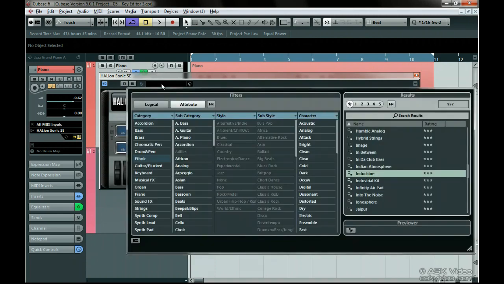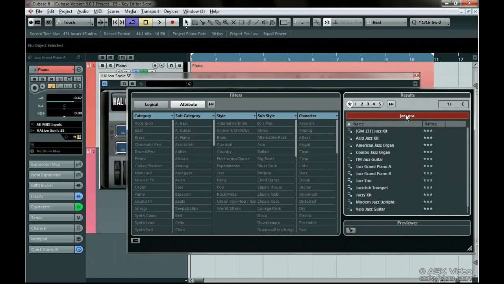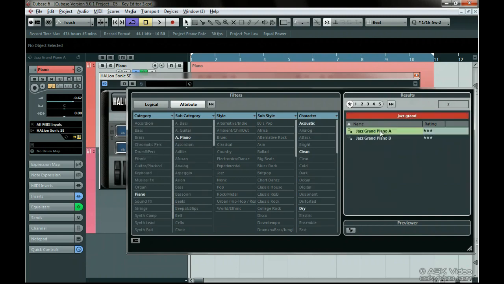Now click in this field here and open the patch browser. Now click where it says Search Results. If you look over here, you can see the old Halion 1 preset name. Type in that name over here. Double-click to load the patch and you're done.